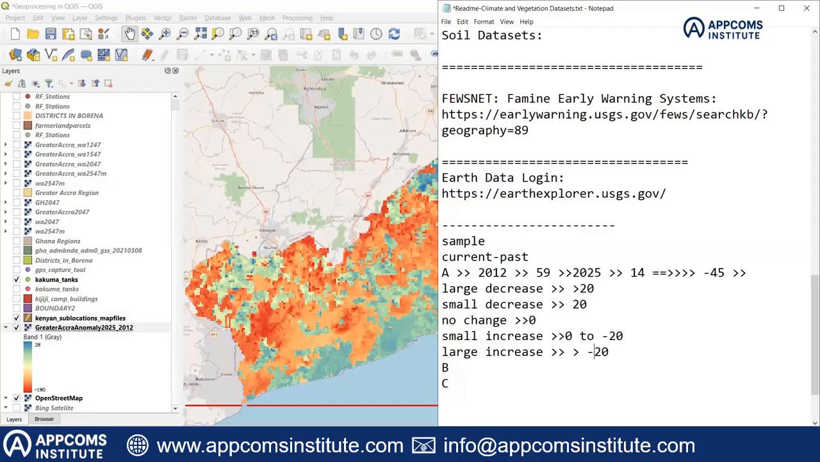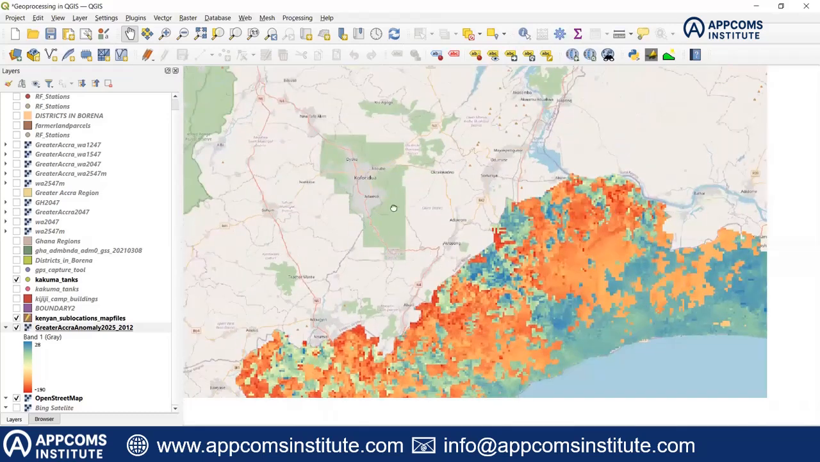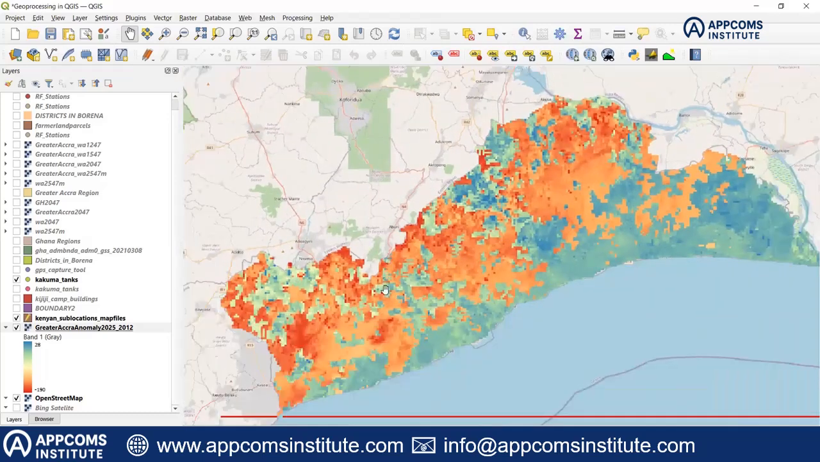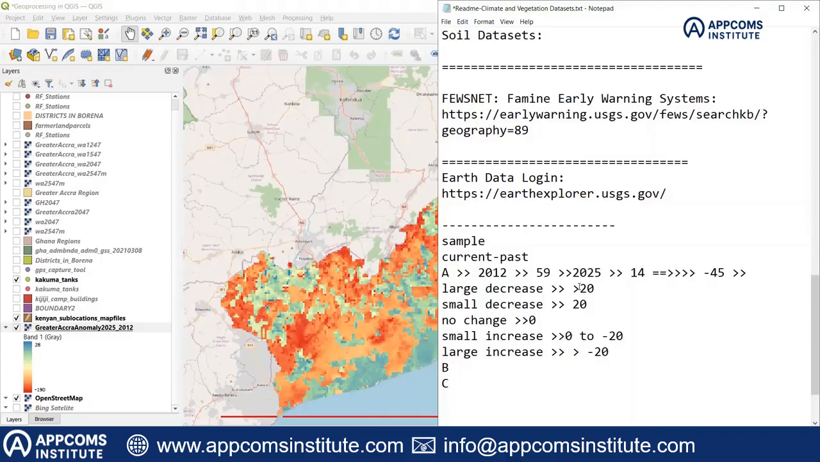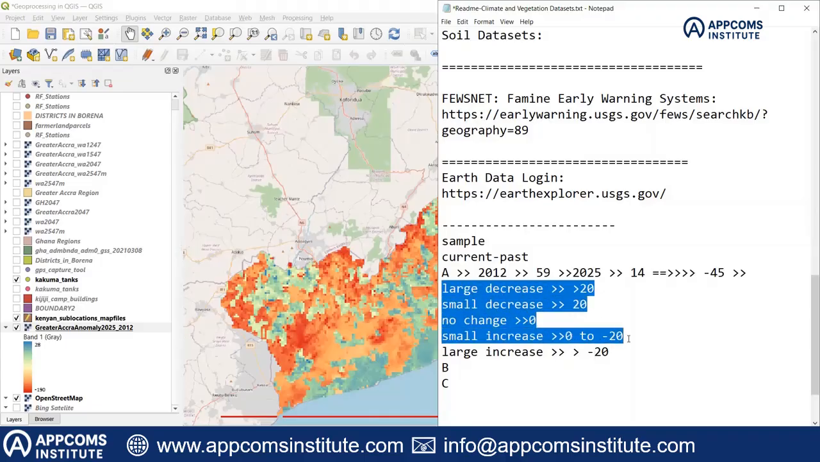Now, we have different pixels here with different values, right? So we want to convert these regions into polygons so that we get an area coverage, and we look at the distribution or the extent of this change. At first, you have to decide your classes. These are your classes. So how do we get this? We go back to our raster calculator.